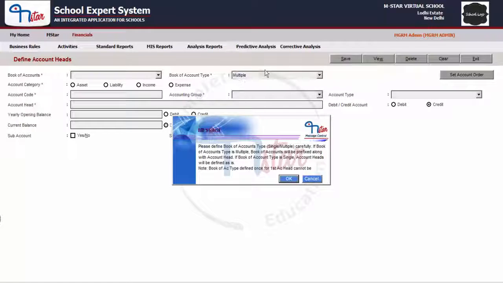As you select an option, the message appears: please define the book of accounts type single or multiple carefully. If the book of accounts type is multiple, book of accounts will be prefixed along with the account head. If the book of account is single, account heads will be defined as is. Note, book of account type defined once for the first academic year cannot be updated.